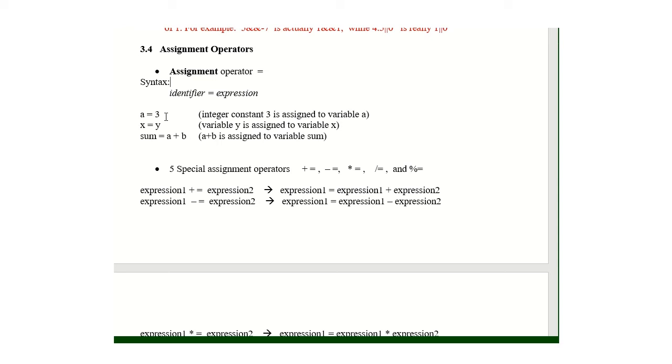Here we have integer constant 3. How do you read this? It's actually integer constant 3 assigned to variable a. Variable y, whatever value here, is assigned to new variable x. a plus b is assigned to sum.